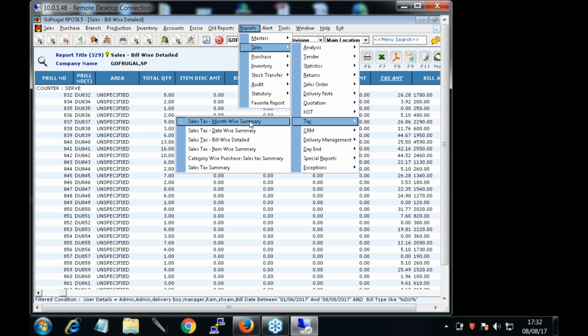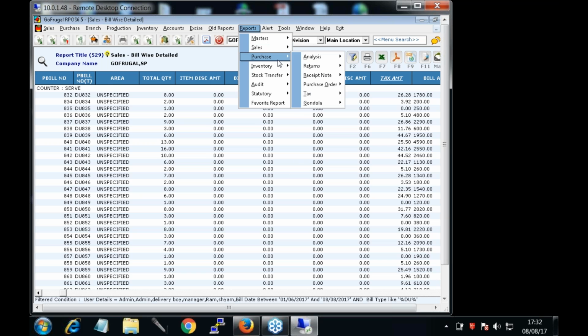You can just choose your sales tax reports with the breakup, and you can also go to the purchase module. Similarly, you can view the tax reports for your purchase as well. According to your need, if you want purchase invoice wise supplier tax details, you can choose this, or if it is date wise or month wise, you can just choose these reports according to your needs.